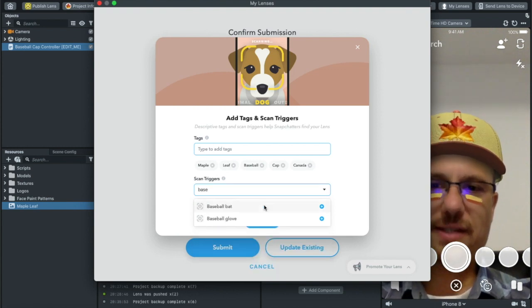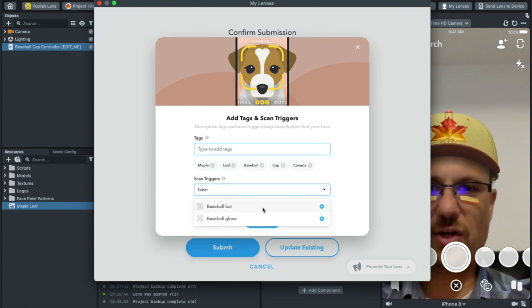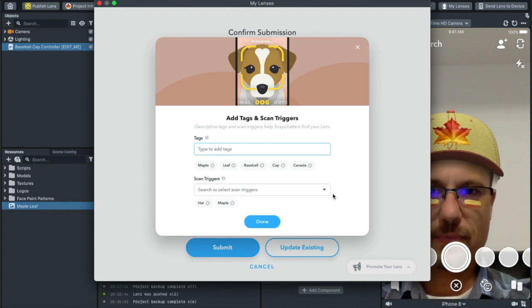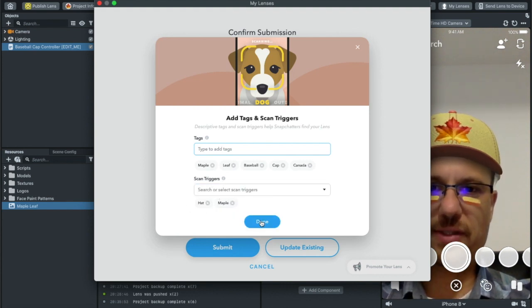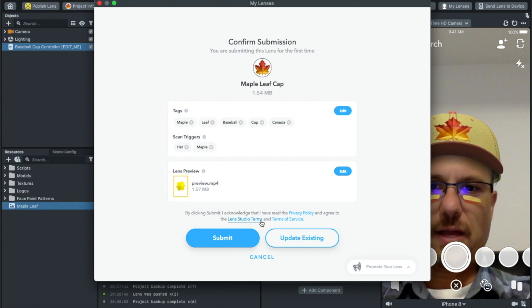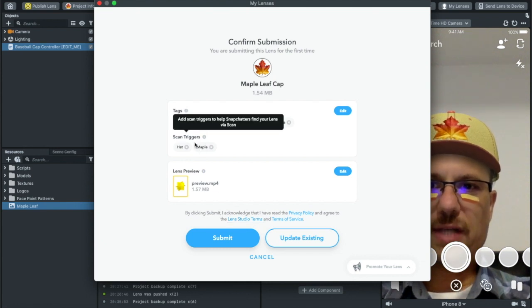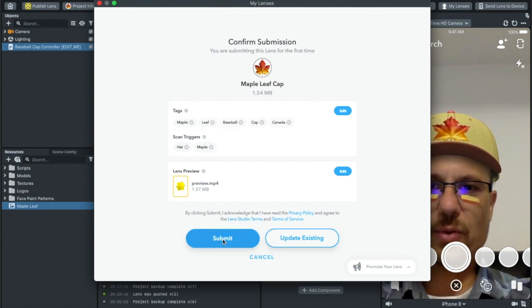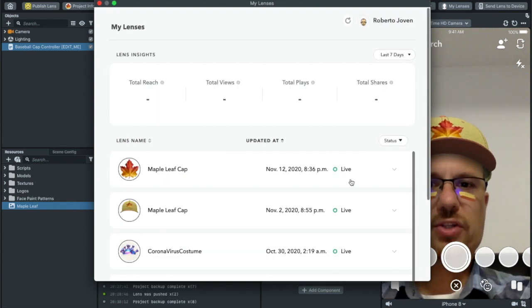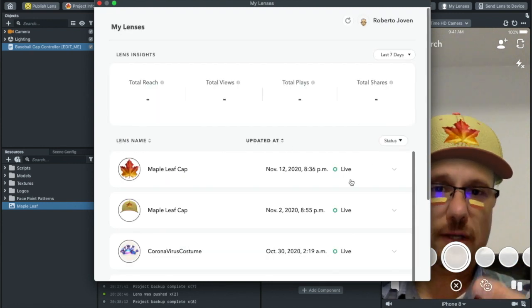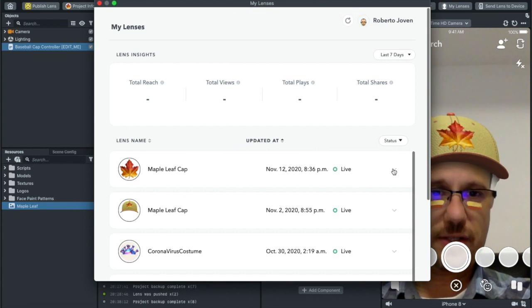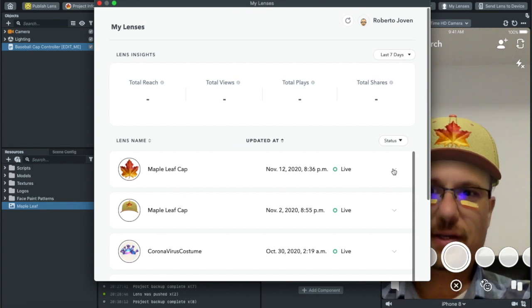And baseball really doesn't have anything that relates to hats here. I could put these in, but I'm not going to. So I only have 2, which is fine. So we press done. And once we're happy with our tags and our scan triggers, then we press submit. And I should mention too that if you don't want to promote your lens, then you don't need to put in scan triggers or tags.